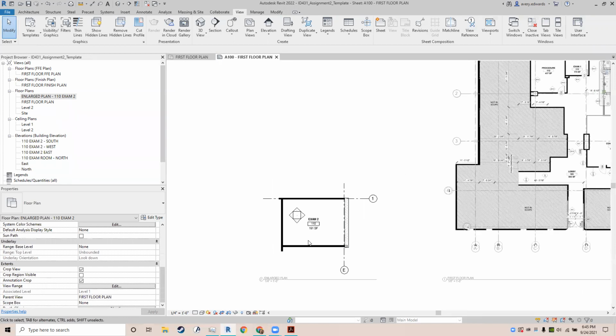So, I could name the view to show up on the sheet and say exam room 2 north elevation. But say I accidentally named the wrong one and it's actually the west elevation and I've named it north. Well, then that's a problem because the contractor is going to look at that and start installing the wrong stuff on the wrong wall. There's going to be mistakes and questions and we don't want that.